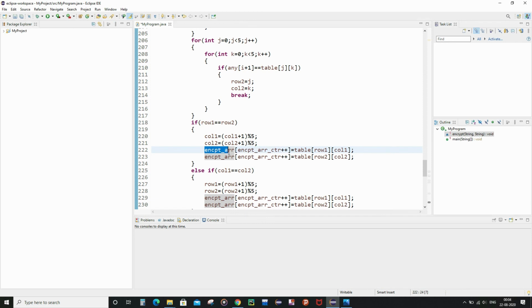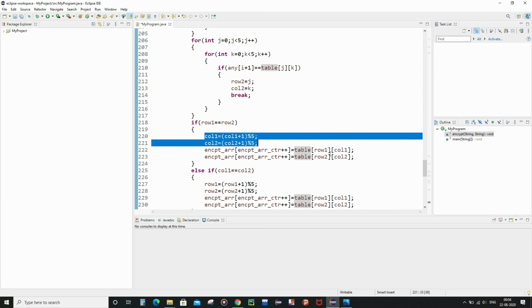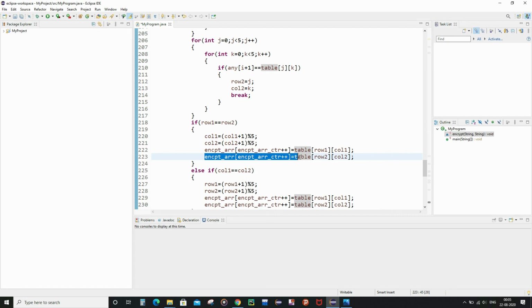So for each of the pairs, as you can see, if you are going by this condition, that is row1 equal to row2, then we have to write this, and the first character which we have found by doing these two pieces of code, you have to map this inside the table 2D character array, and the same goes for the second character of the pair as well. So I hope that you are understanding what I am trying to convey through my speech.